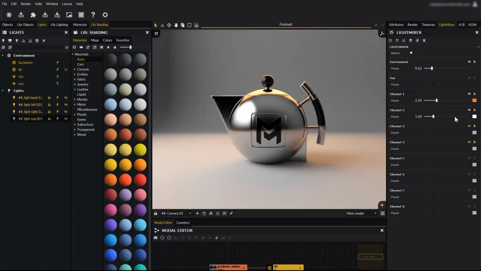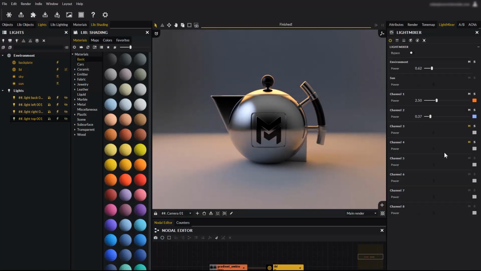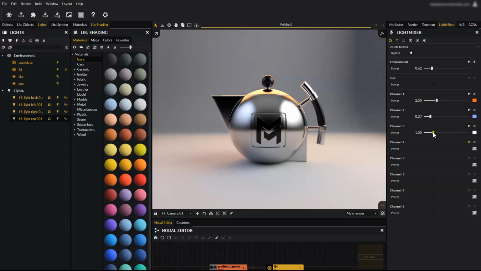Now let's unmute the second channel, and change its power. Change its color as well, for example for a cooler shade. And the third and fourth channels, again editing their properties as you see fit.